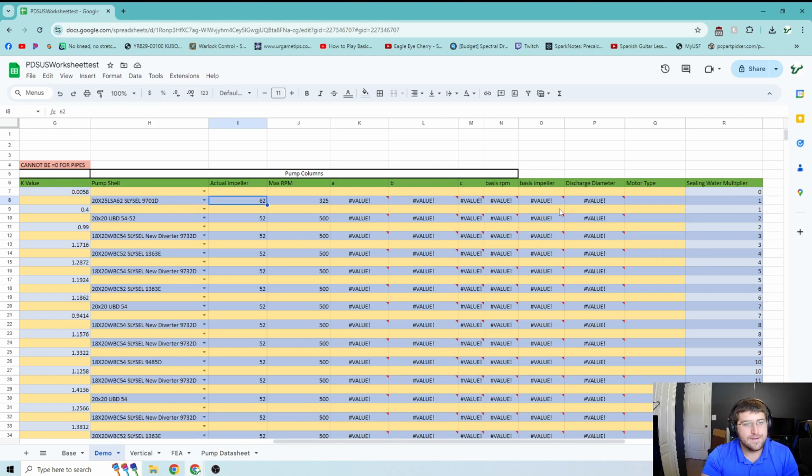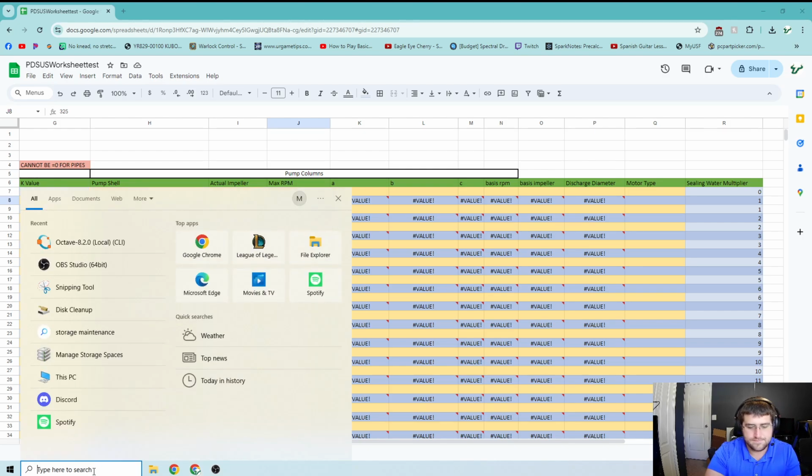All right, over here, user inputs include the actual impeller and the max RPM. So these are things that you would put in. These will set the impeller and RPM when the code launches.